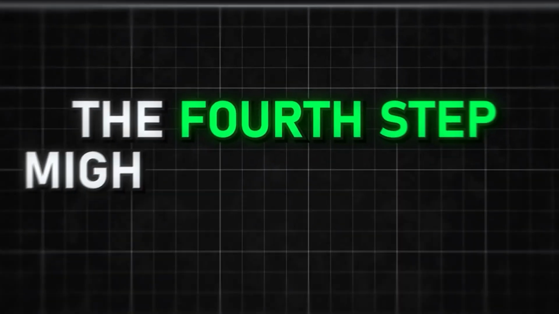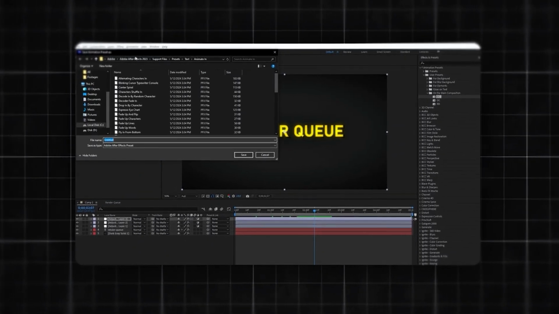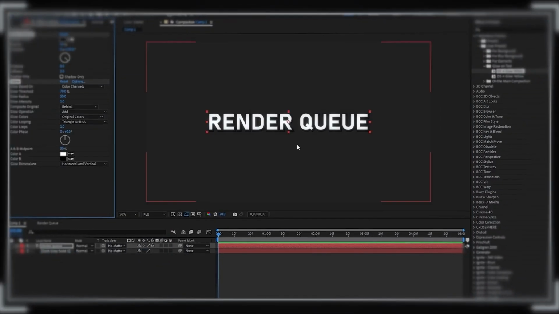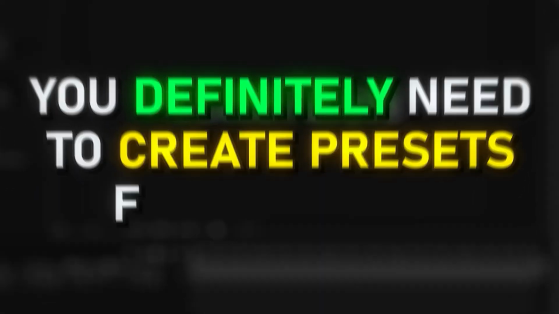The first step might seem obvious, but listen me out. Creating presets is super important to speed up your workflow. If you need the same effect from project to project with the same settings, and you've noticed you have several of these, you definitely need to create presets for yourself.